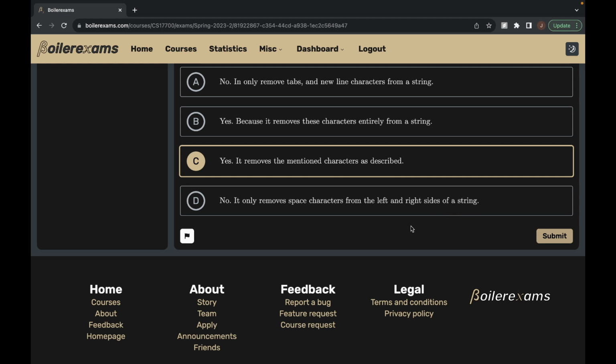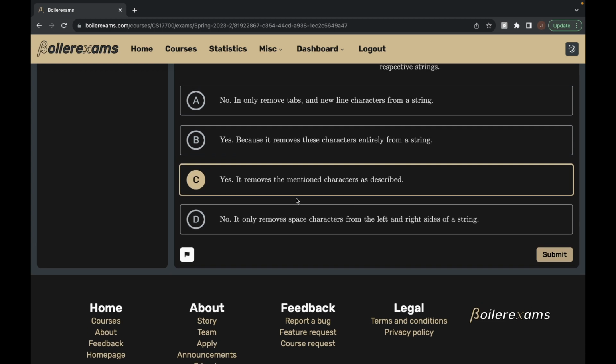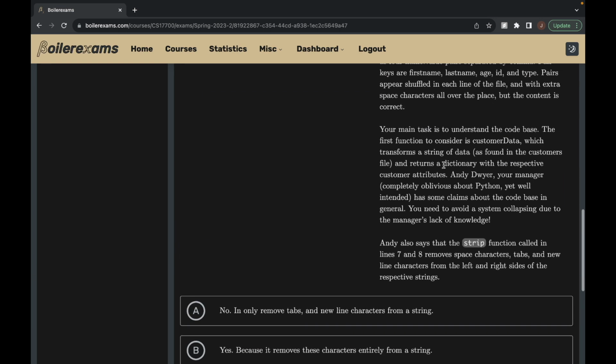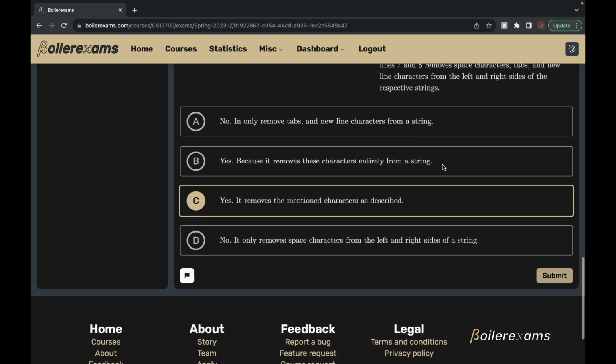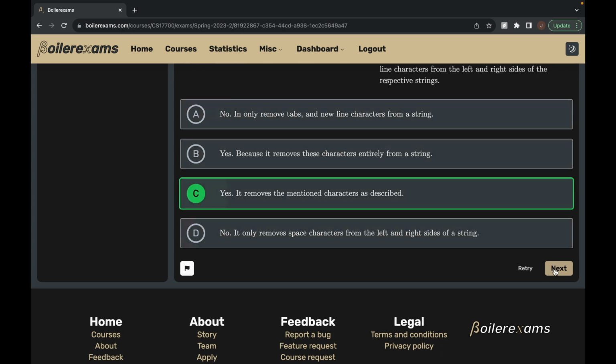And so D is almost correct, but C is the more correct answer because it removes all of the space, the tabs, and the new line characters. And so C is the correct answer. There we go. Moving on to the next question.